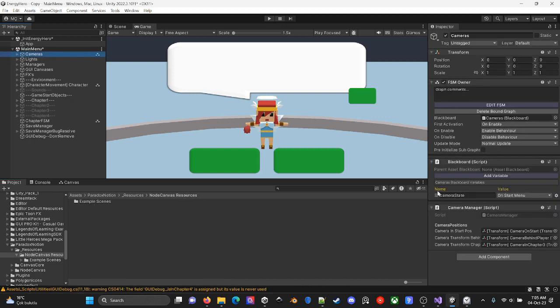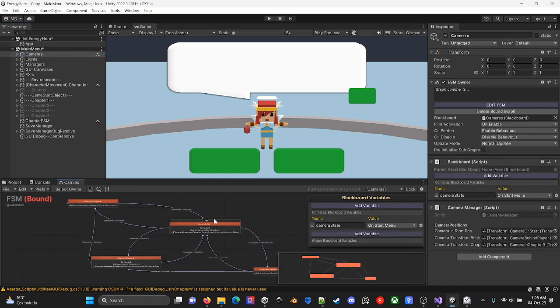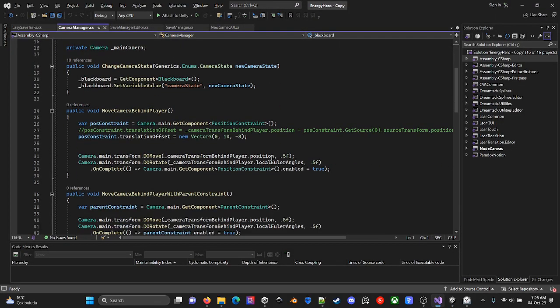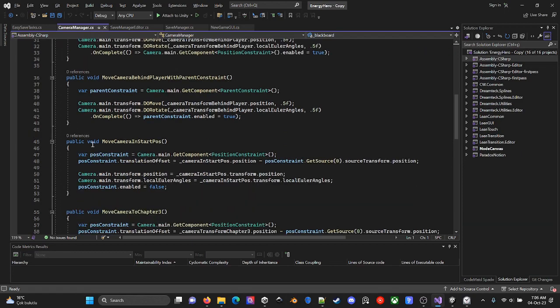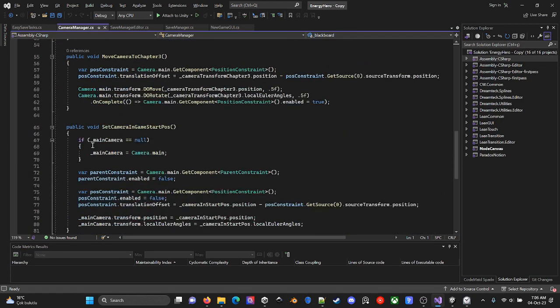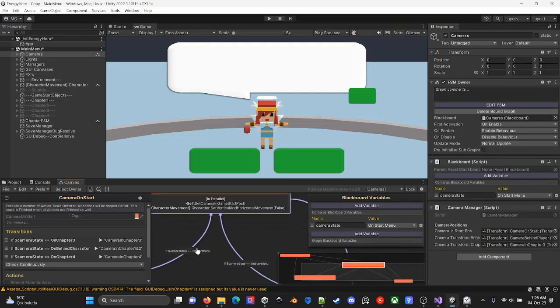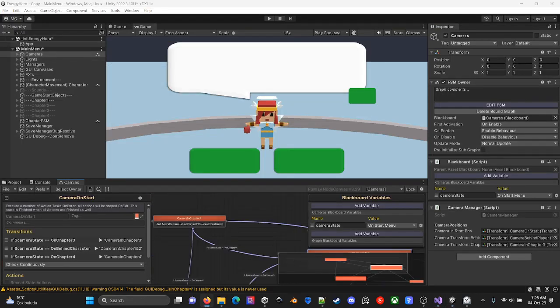So what do we have in here? We have camera manager, we have canvas. Let's open up this camera manager and move camera behind. Okay, move camera behind, move camera in start position. Just generate an enum for this. ChatGPT, please give me an enum with switch cases, example Unity.